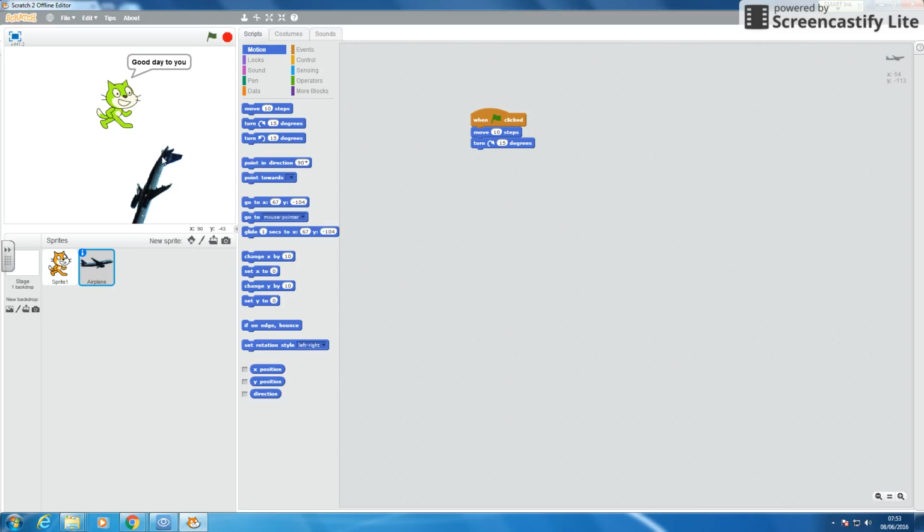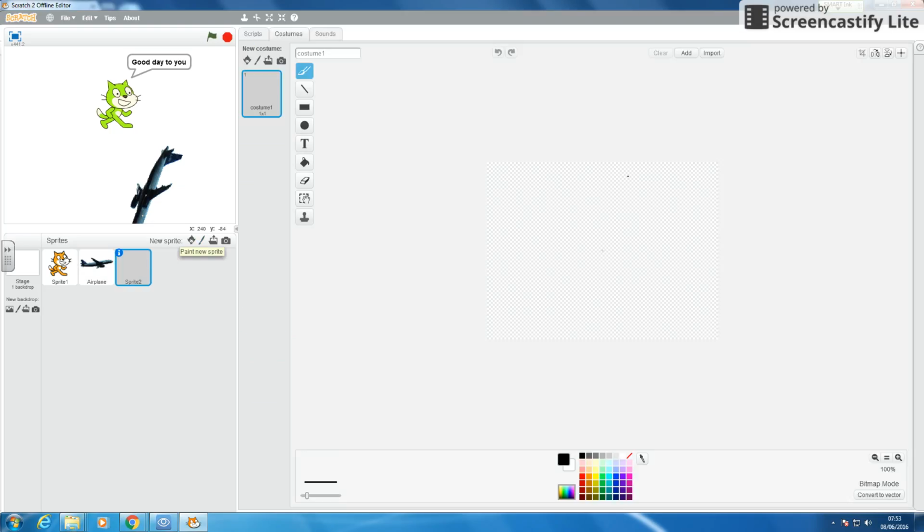The other type of sprite, other than inserting it, is to draw a sprite. So that is the second button, paint new sprite. So if I click on there, I get a little paint area, and I can use the different options on here to paint something. Okay, I'm not going to do anything particularly brilliant, but this tool should be pretty straightforward.